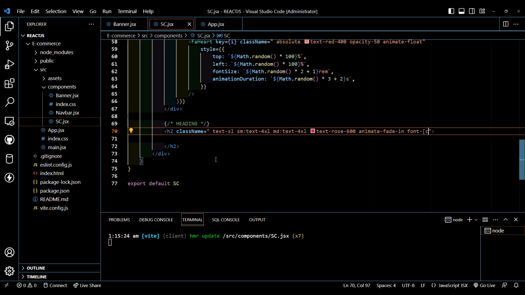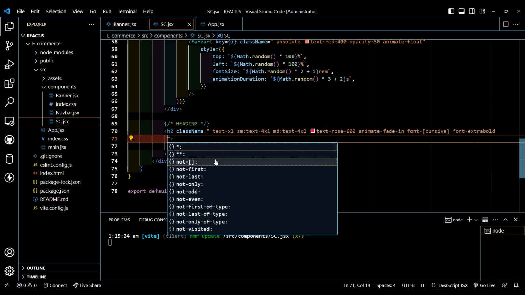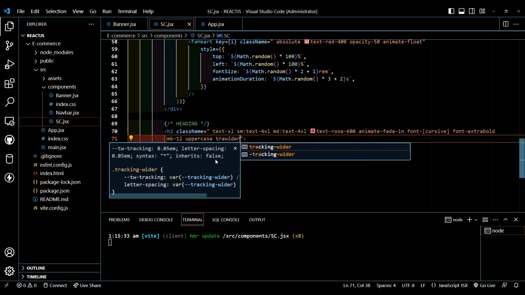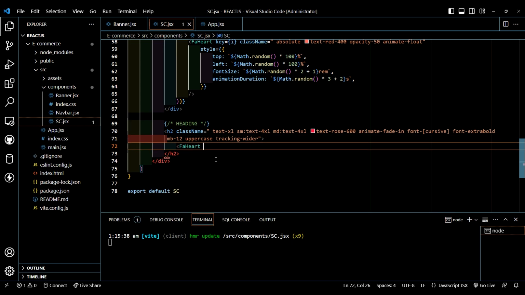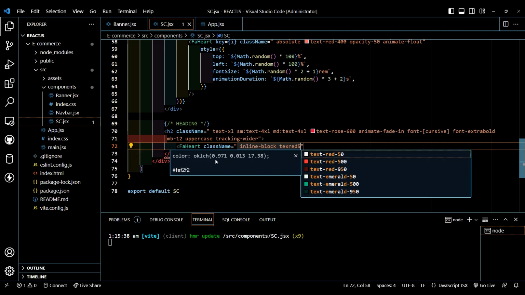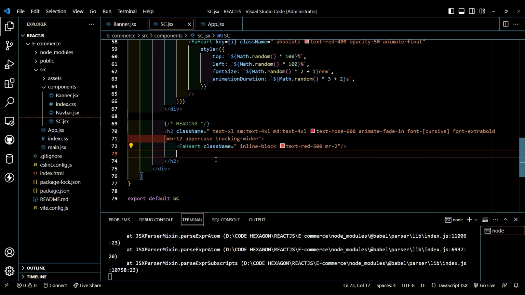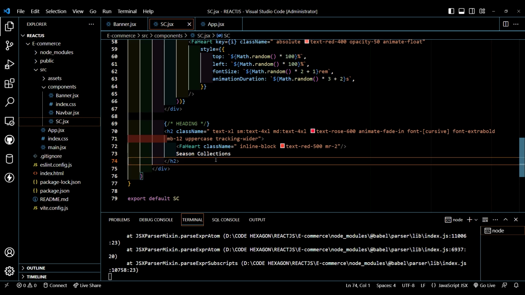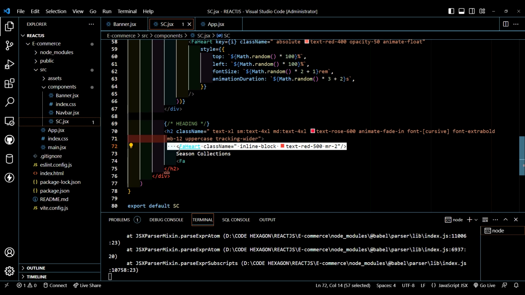Font will be cursive. Font will be extra bold. Margin from bottom will be 12. Uppercase, tracking wider. Let's give an icon, FaHeart, class name, inline block, text red 500, margin from right will be 2. Let's close this, type season collections. Let's type FaHeart, let's copy this line and paste it here.